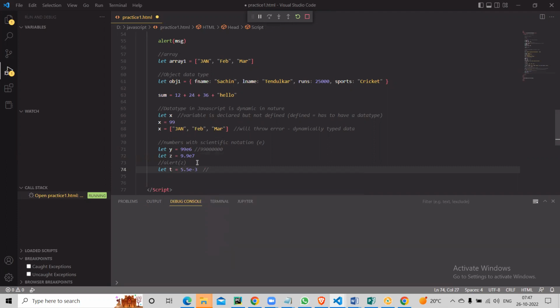What will you get here? 5.5. It's saying minus 3. That means the decimal has to go towards the left. So minus 1 would make it 0.5. That is minus 1. Minus 2 will add 1 zero. Minus 3 will add 1 more zero. So this is the same as 0.0055.